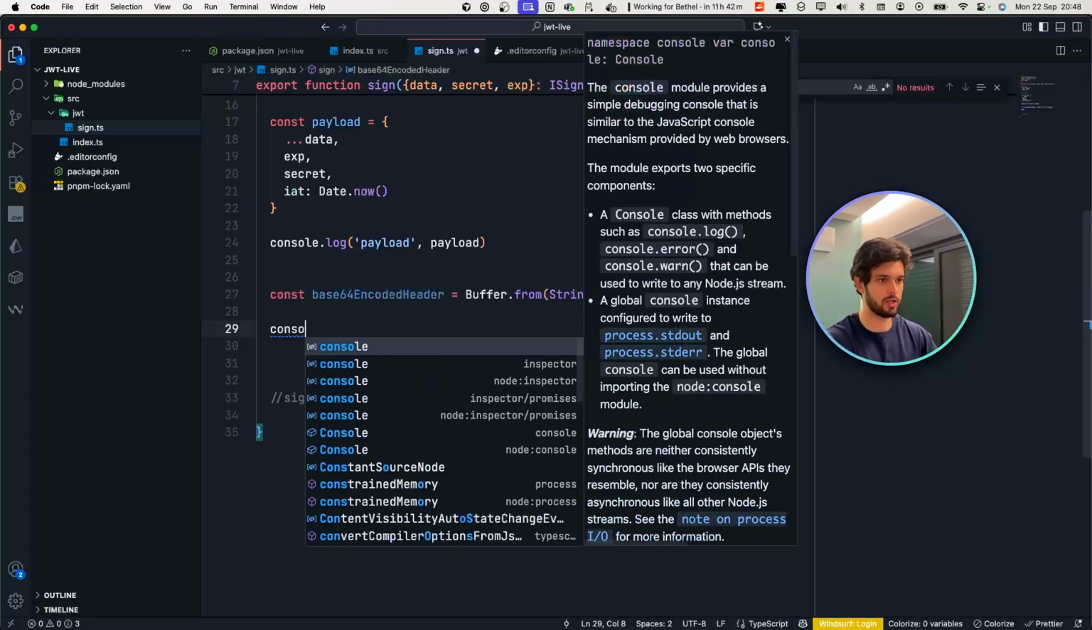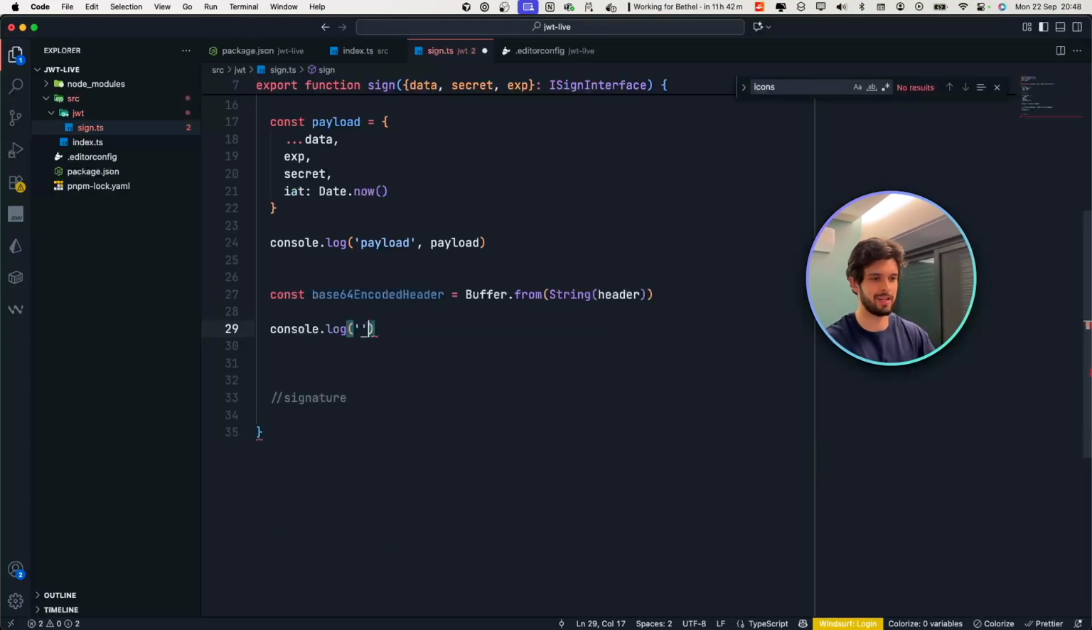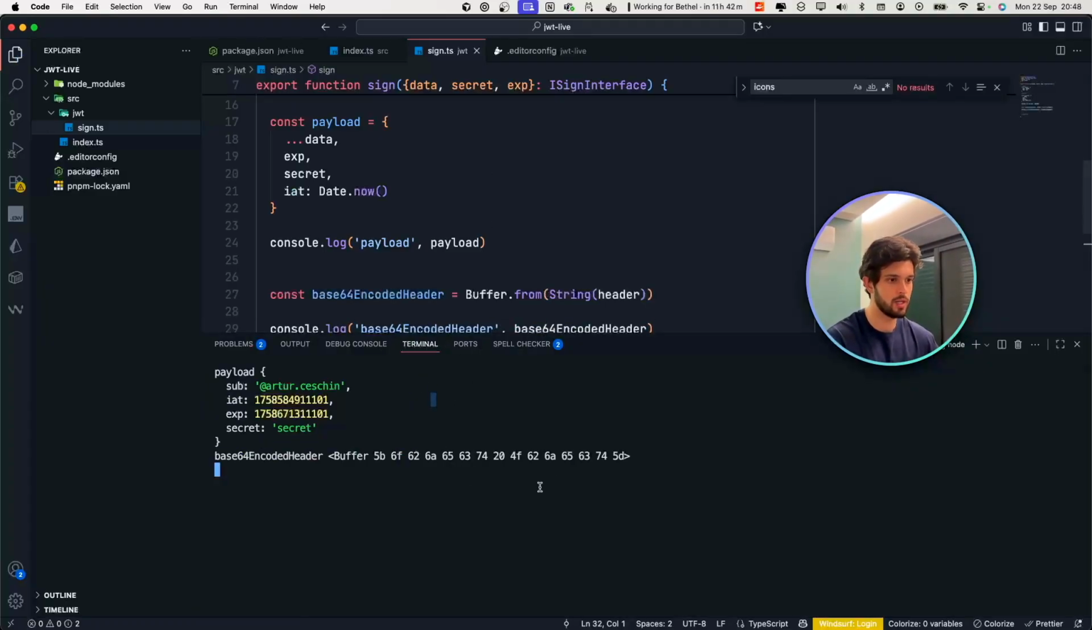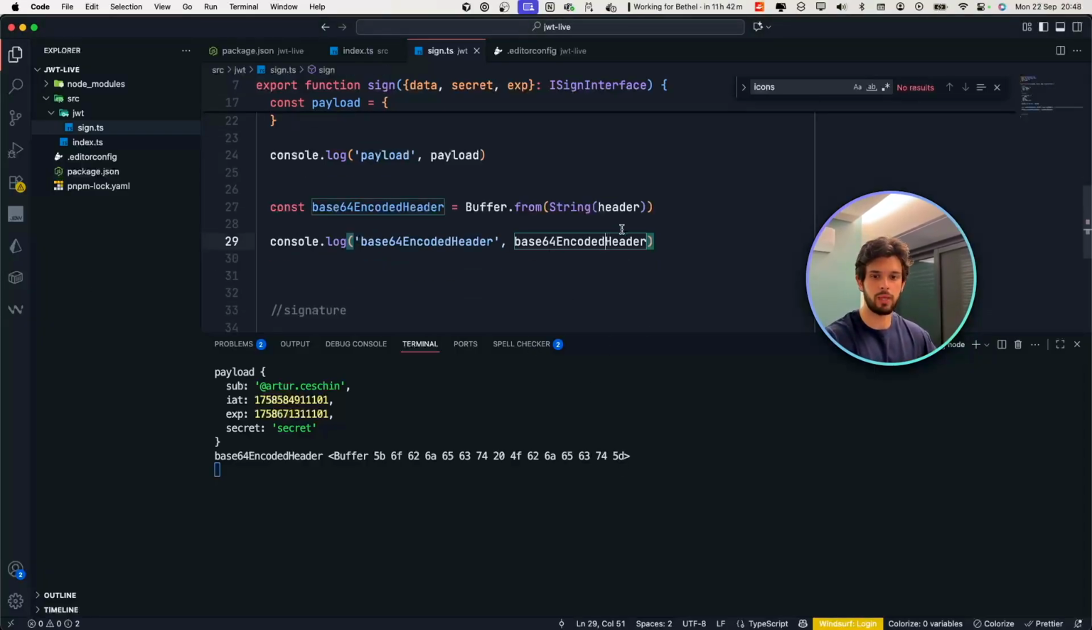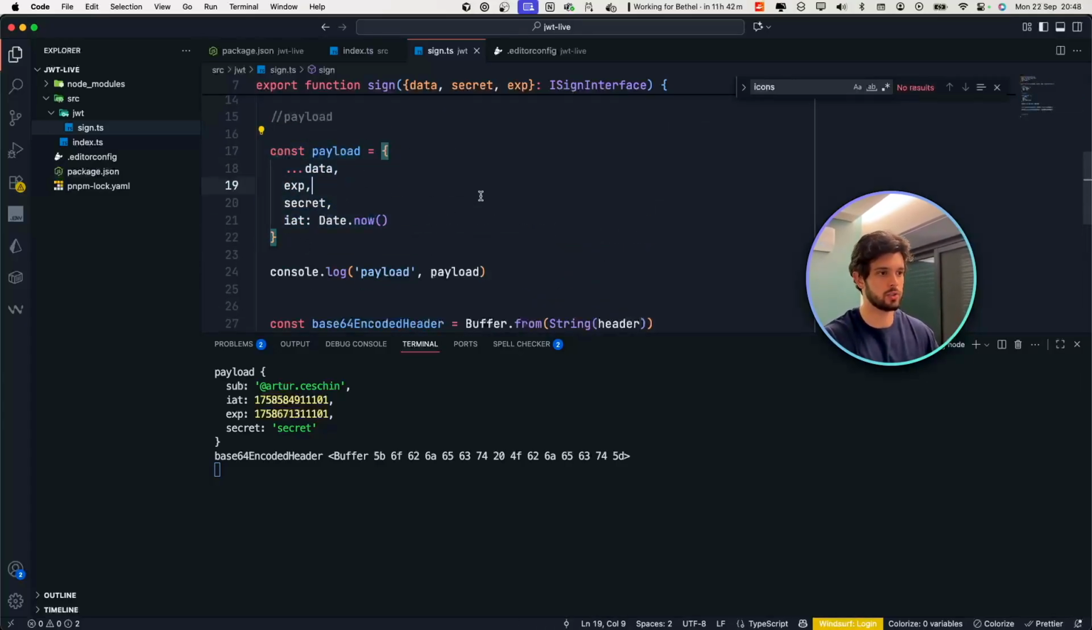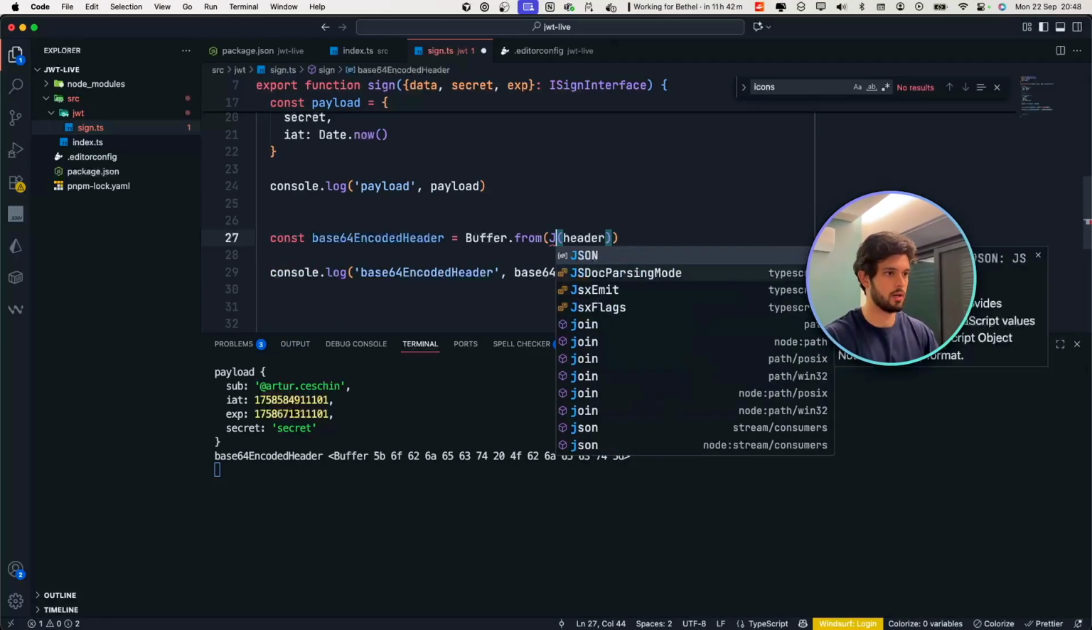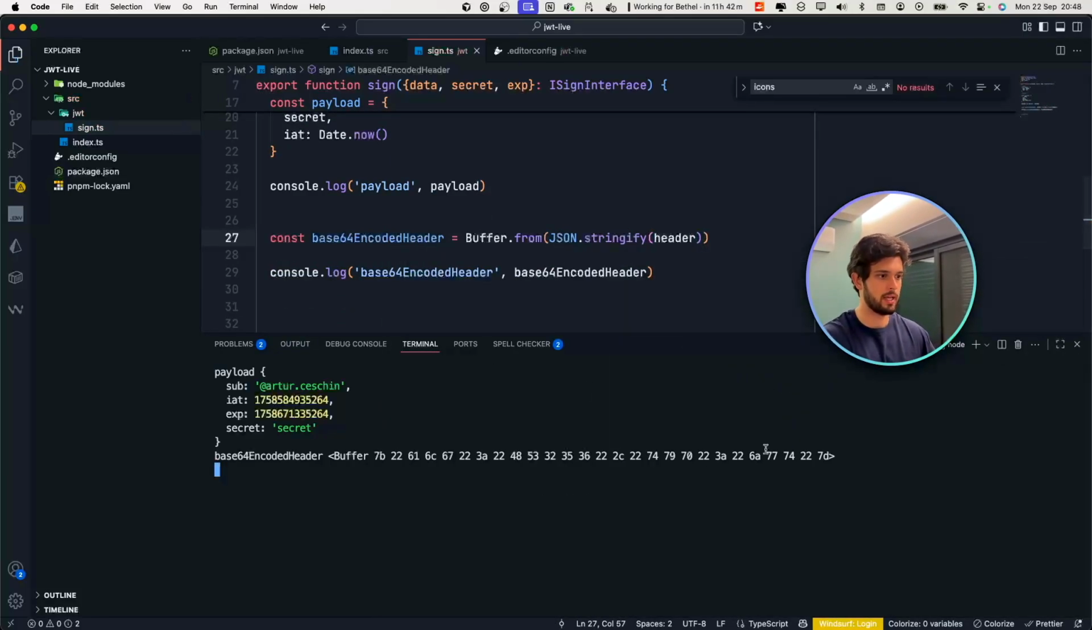Let's do a console.log and see what is happening inside here. If I do a console.log and paste this, we can see that we have some sort of numerical way of seeing things. So this is how we're gonna convert this. Now that we have this first buffer, since we are using JSON, we need to do a JSON.stringify of the header. And now we can see that we have even more numerical values. This bunch of numerical values represents that JSON that we have here in the header.